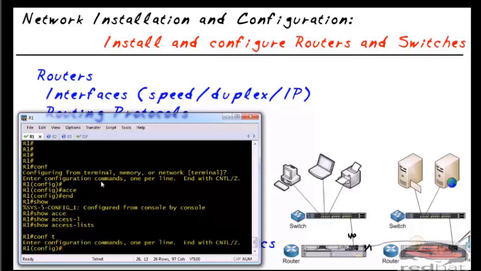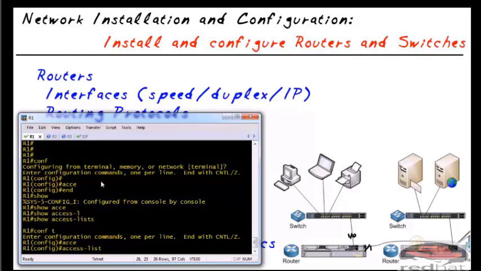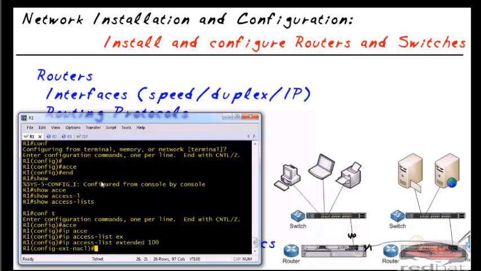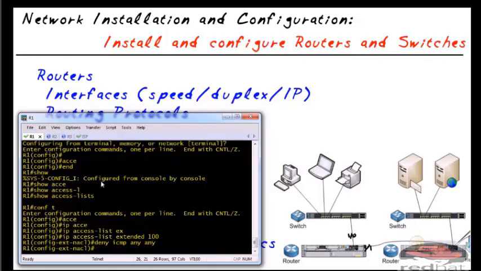We'll create one. There's a couple of different ways we could do this. Let's do it this way: IP access list extended 100. So we're now in access list configuration mode. My first line, I'm going to say deny ICMP traffic from anywhere going to anywhere. And for my next line, I'm going to say permit IP traffic from anywhere to anywhere.